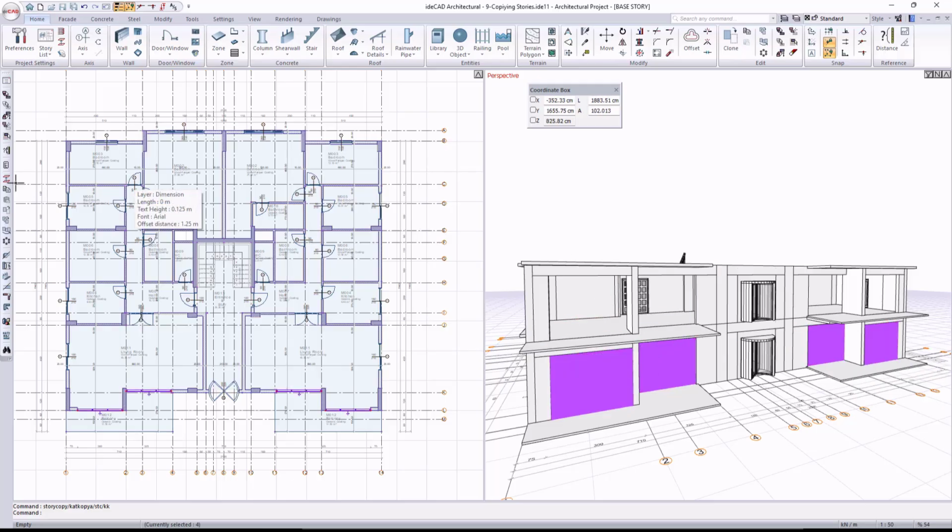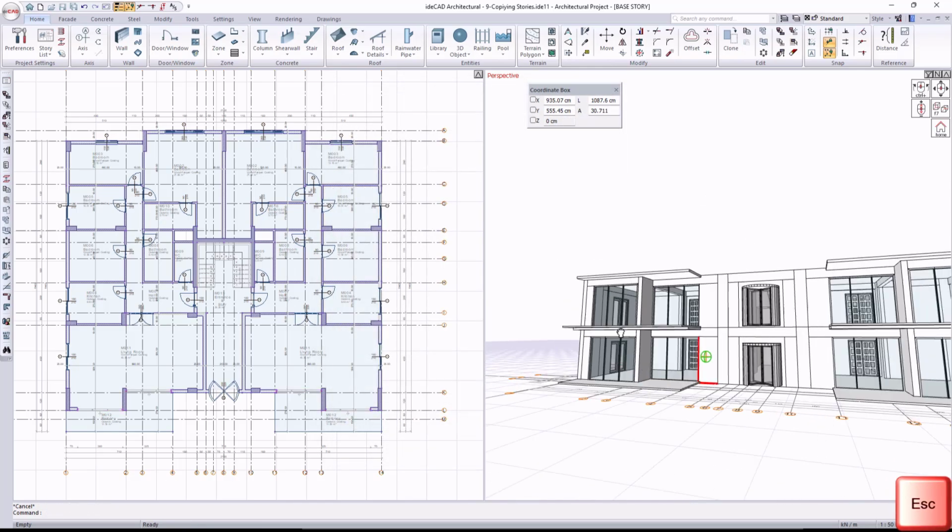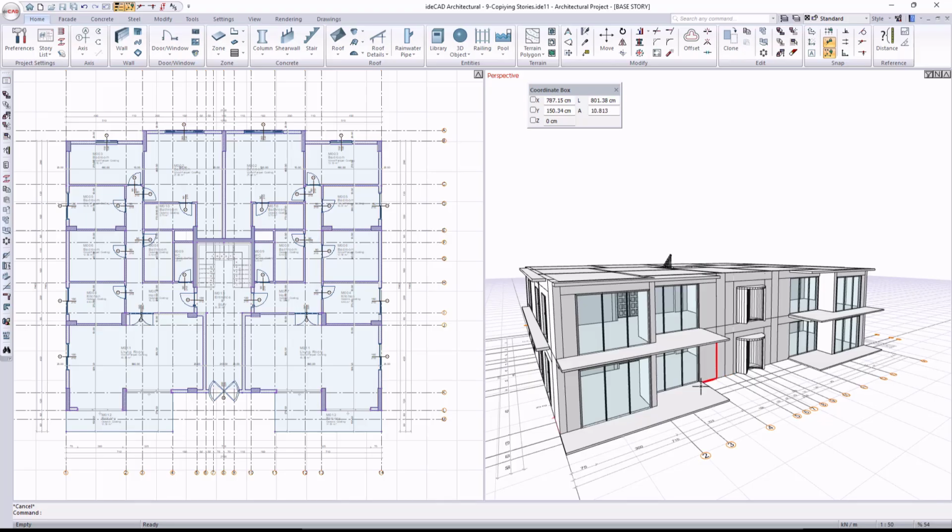Click the Story Copy command again. This time, check only the Copy Curtain Walls option. Since the contour lines were already copied, there is no need to check that option again. Enable the Copy Only Selected Entities and Copy Curtain Walls options. Upon clicking the OK button, the program copies only the selected curtain walls to the upper story.